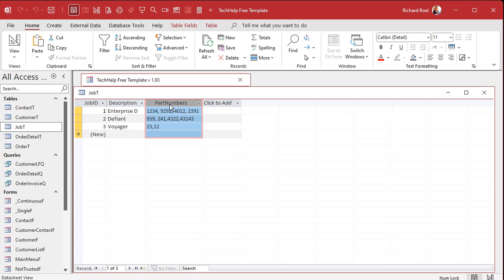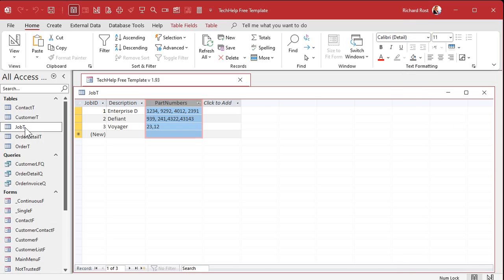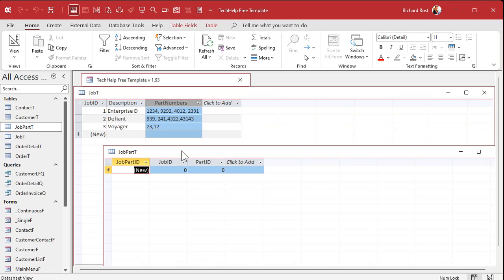But anyways, we're going to take these, split these off and put them in a separate table. All right, and I've already got that table built. Here it is right here, job part T, because we'll assume you've got a part number table that's got your parts in it, your part table, right? So the job part T will be the junction table between the two in a many-to-many relationship.